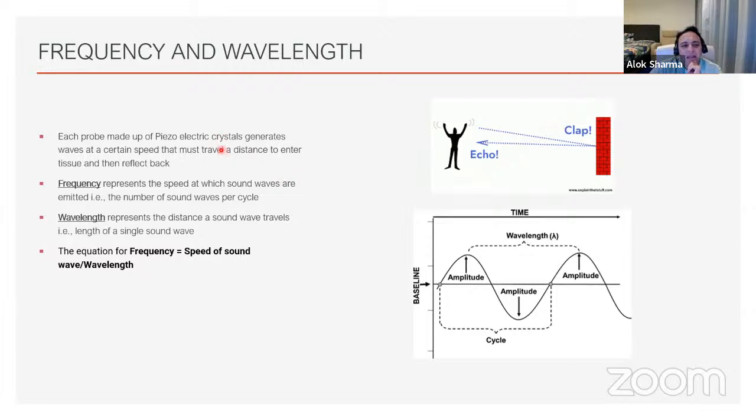But at the end of the day, when you look at frequencies, you have high and low frequency. And frequency represents the sound speed. Sound waves are emitted at a certain speed by the transducer. And a good example of a low frequency is a clap.